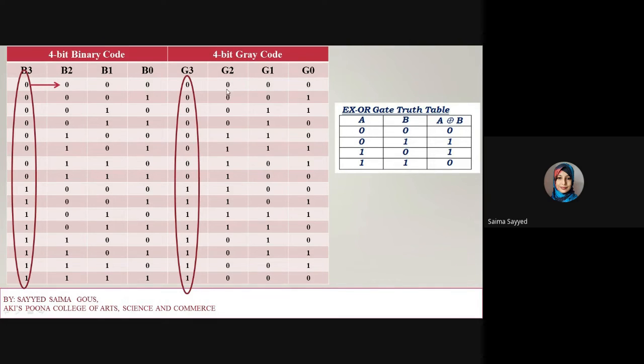So 0 XOR 0 will give you 0. Then 0 XOR 0 will give you 0, and 0 XOR 0 will give you 0. Then for the next bit, 0 XOR 0 will give you 0, 0 XOR 0 will give you 0, and 0 XOR 1 will give you 1. Next, 0 XOR 0 will give you 0, then 0 XOR 1 will give you 1, and 1 XOR 0 will give you 1. In a similar manner, we have to find out all the remaining combinations.